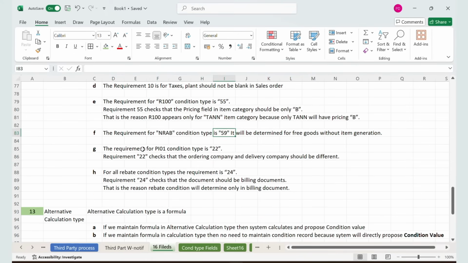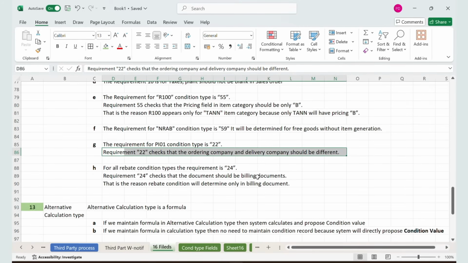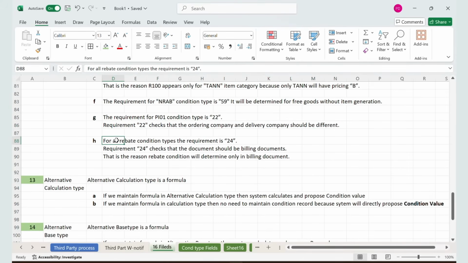Okay. Now the requirement for PI01 condition type is 22. This is like for intercompany STO. So requirement 22 checks that the ordering company and delivering company should be different. So this is the functionality of requirement. Now we have a concept which is called a rebate.